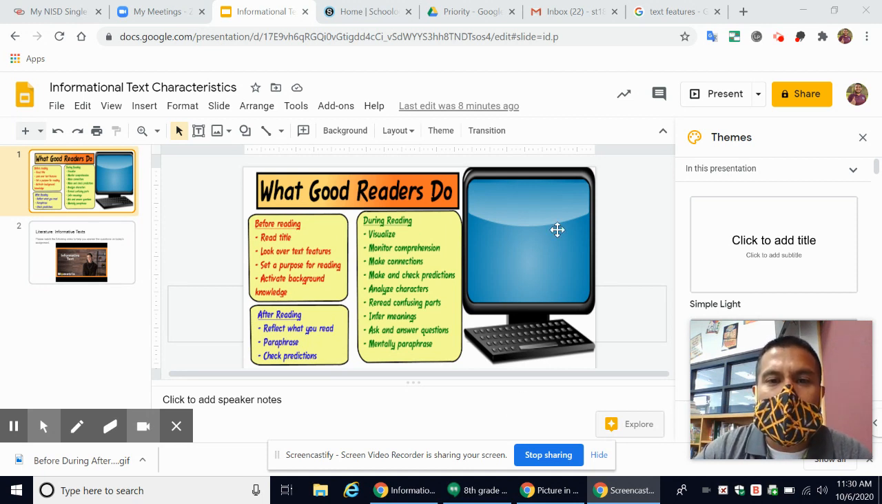Now, if you can see on my screen, there's a little computer screen right here. When I'm done with the direct teach video, I'm going to put it right on this computer, so if you have to refer back to it, you can. One of the questions you're going to be asked is, what do good readers do before, during, and after they read? So I have a little chart right here.